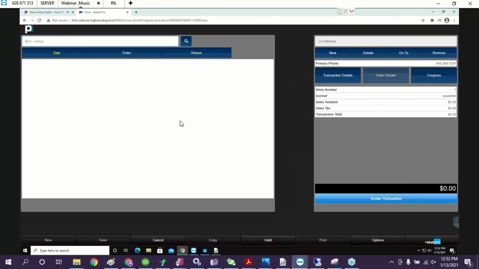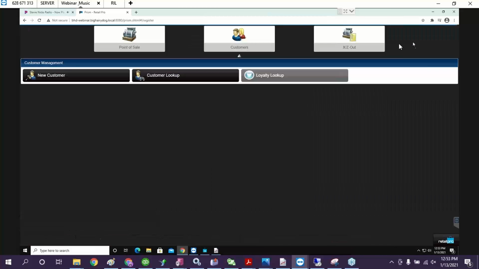And I can go ahead and start building a new receipt and help them out and get them out of the door. You can see that Liz Martinez is already listed on this receipt. No need to do any of that. It's all automatic because we went through our customer profile. So I can hold that. And now I can go ahead and unhold and copy, or I can just pop back out to my point of sale.